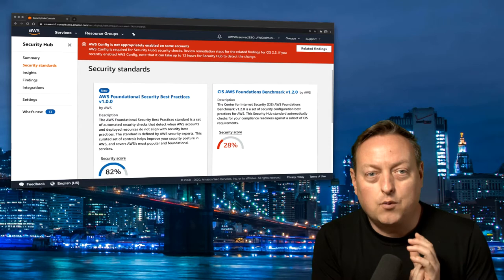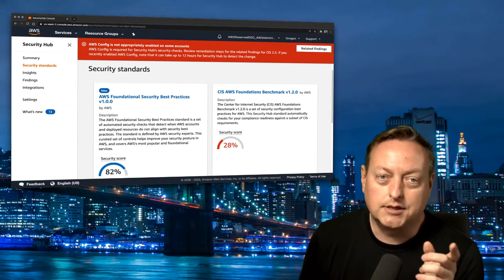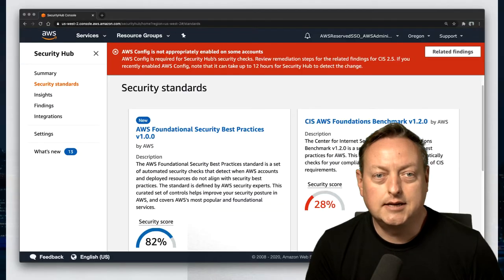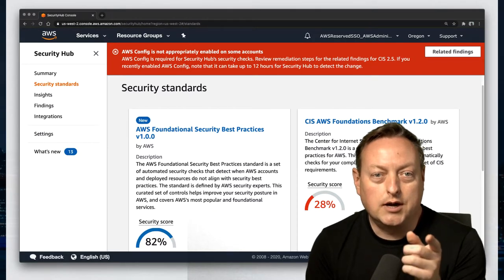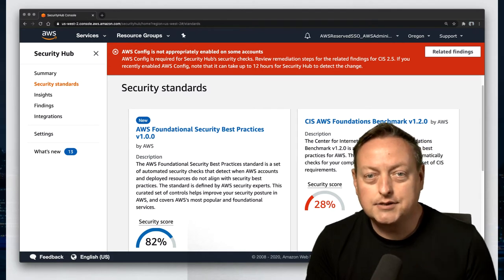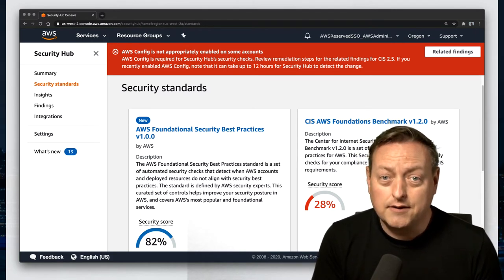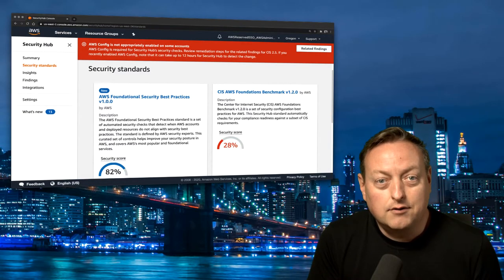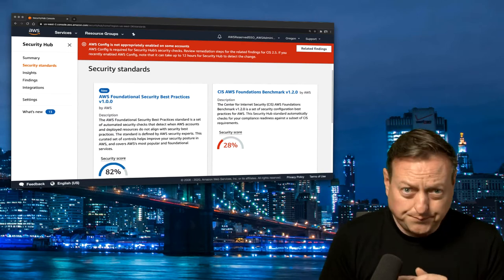What I've got pulled up here is AWS Security Hub, and it lists a couple of security standards there. AWS Foundational Security Best Practices, and then the CIS, or Center for Internet Security, Foundations benchmark, version 1.2. You can see this lab account that I've got running isn't doing so hot. It's at 82% and 28%. So we want to fix some of those things.